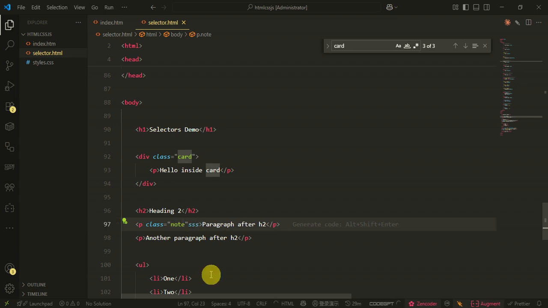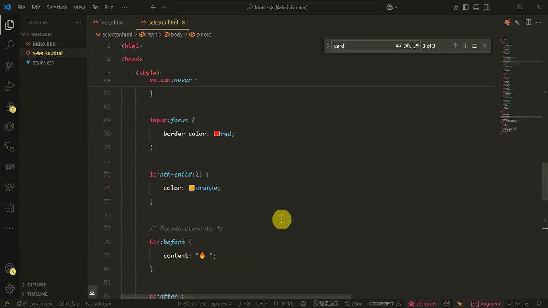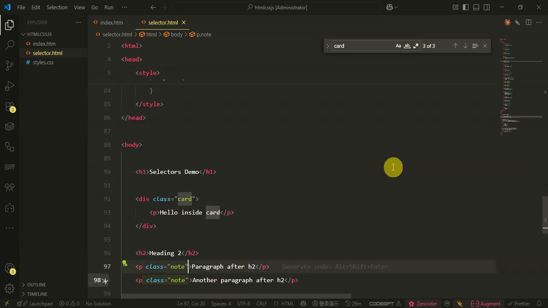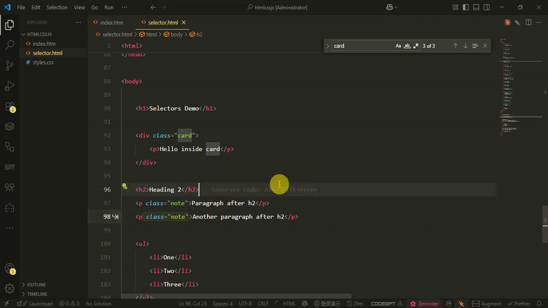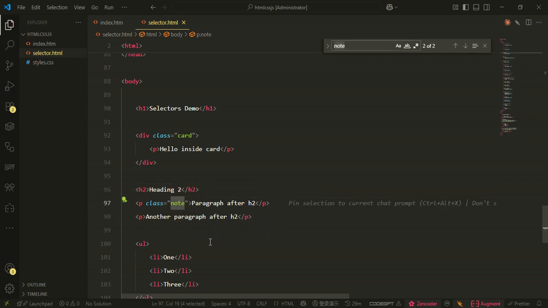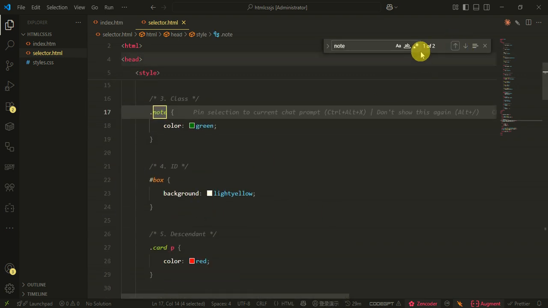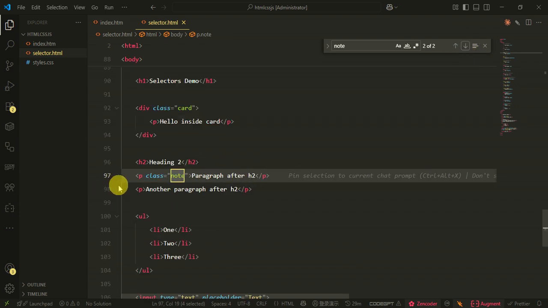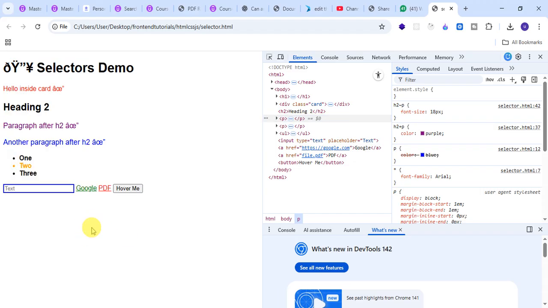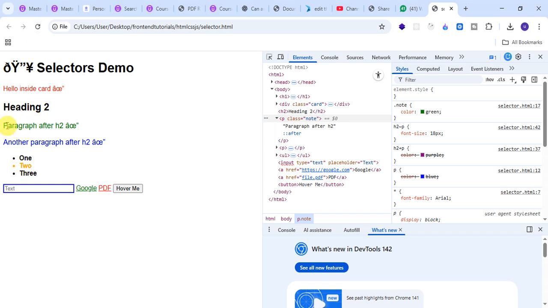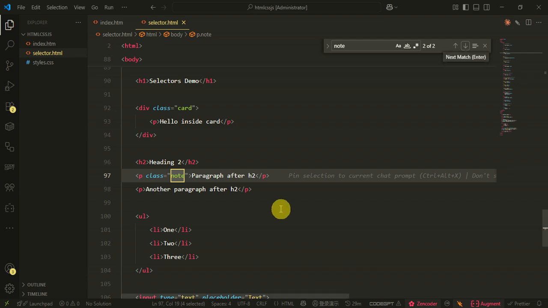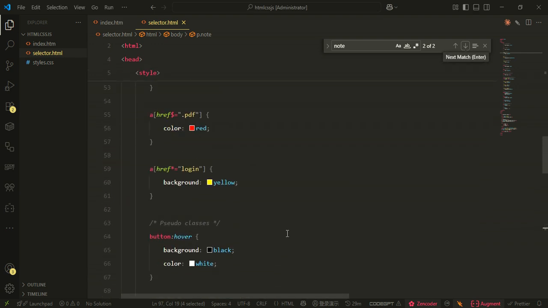So this is how we write a class selector, and we use dot notation for it. Its color should be green, and it should be the paragraph after h2. Let's go to that page and reload it, and the paragraph after h2 turned green. So this is how we write a class selector.